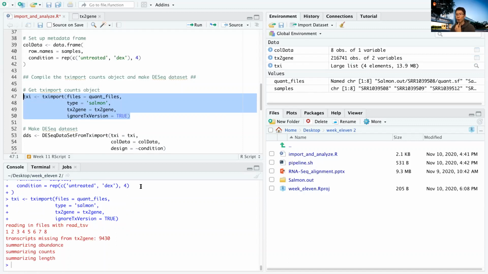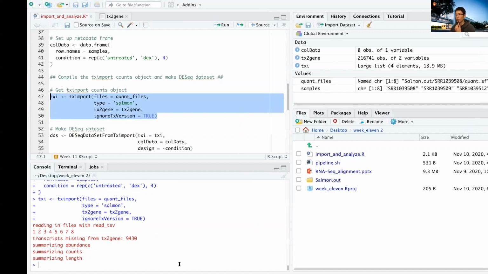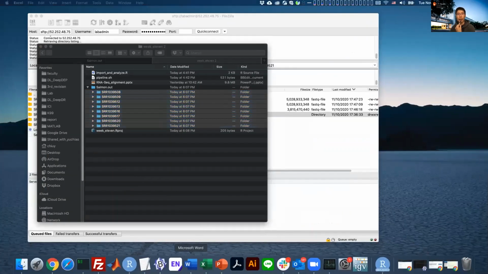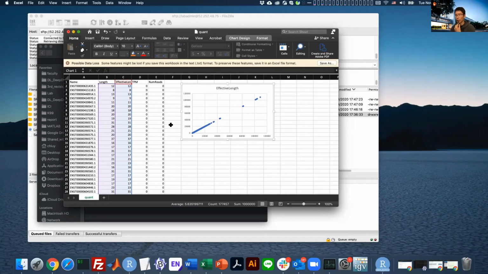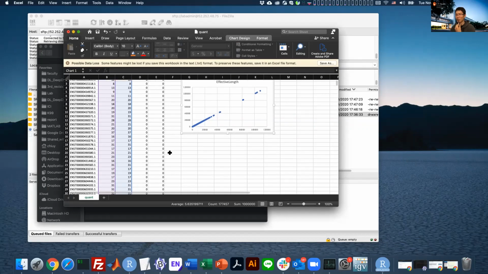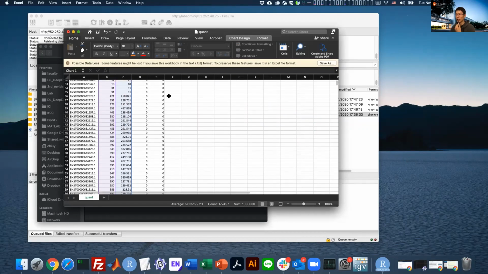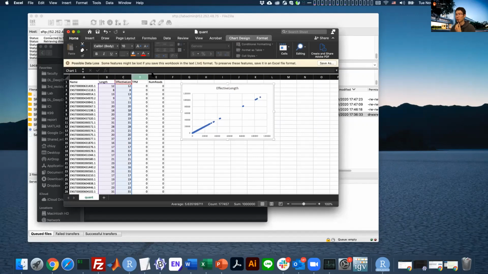I probably have an open version in Excel somewhere. Yeah, I have. Okay, so if you open the file in Excel or in R, you see this figure is the relationship between the length and effective length. That doesn't matter too much. But if you look at, I can show the TPM. We'll see.